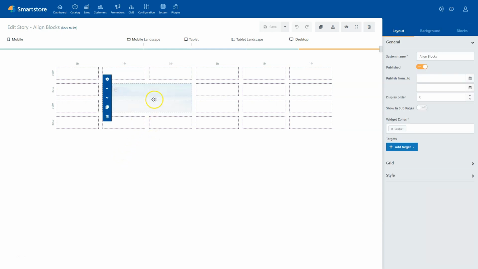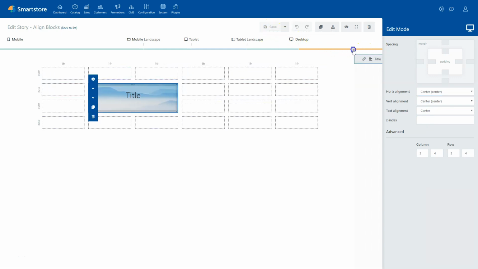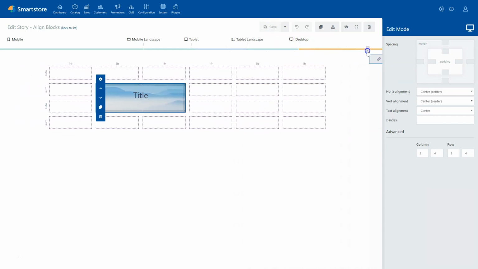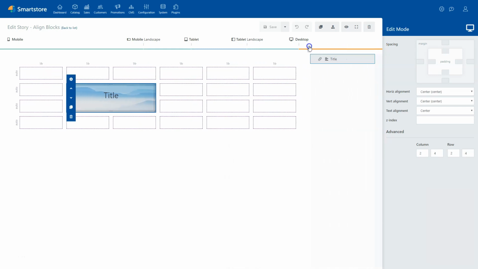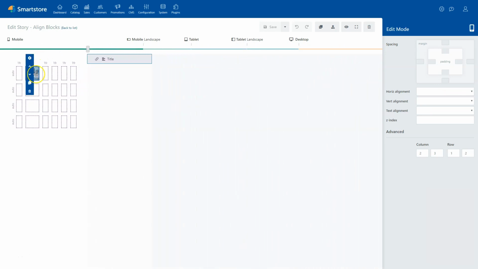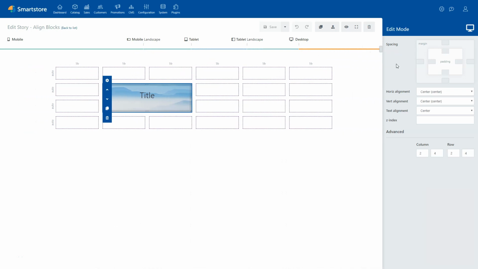If I make settings for my block only in desktop mode, this setting will not be applied to the lower resolutions. We should therefore always start the arrangement of blocks in mobile mode and then work our way up. In order to have more space, we will limit ourselves in this video to desktop mode. For more information about this topic you can watch the video, Responsive Resolutions.